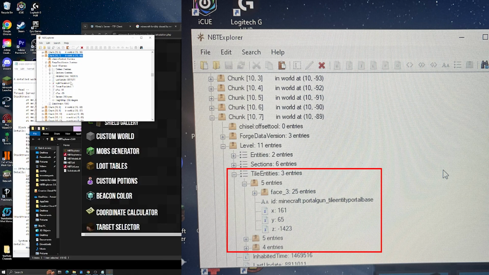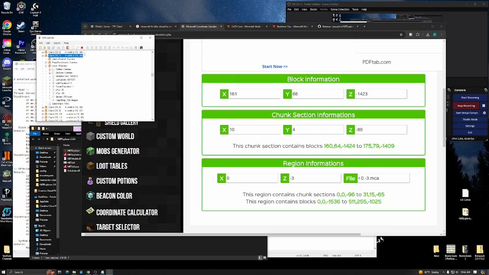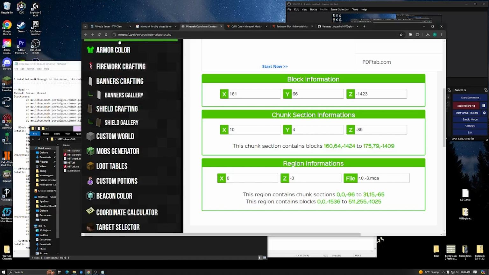But once you've located the issue, you want to just click on that folder and just delete it. Make sure you don't delete the entire chunk. You're just trying to delete the entity. So once you've done that, save it. Click this button here to save it, and then you can just X out of that.